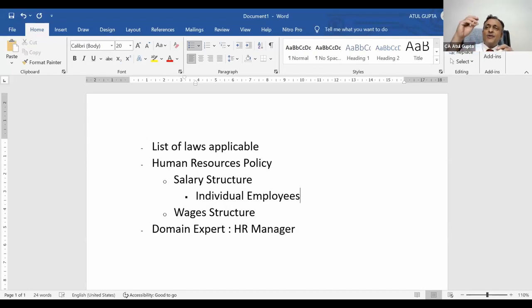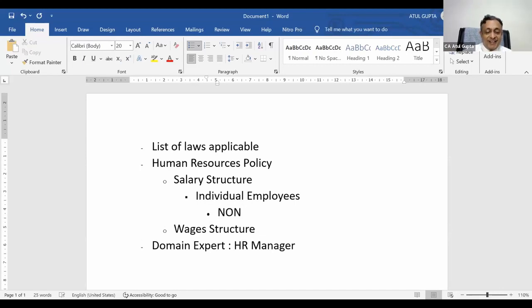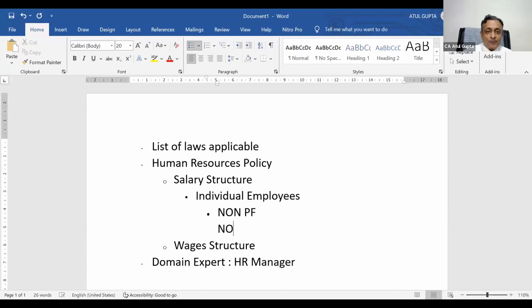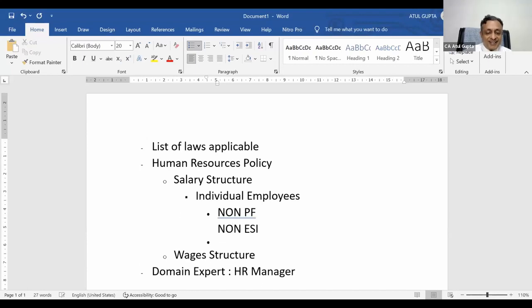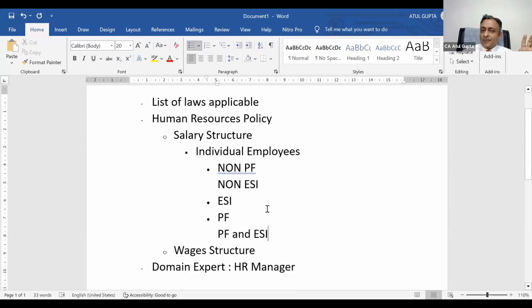Our effort was, we had only 4 basic combinations to do in that company. So, I'm writing the basic combinations: the number of employees, non-PF, non-ESI, ESI, PF, and there was a 5th combination, PF and ESI. So that was the categorization in the company.